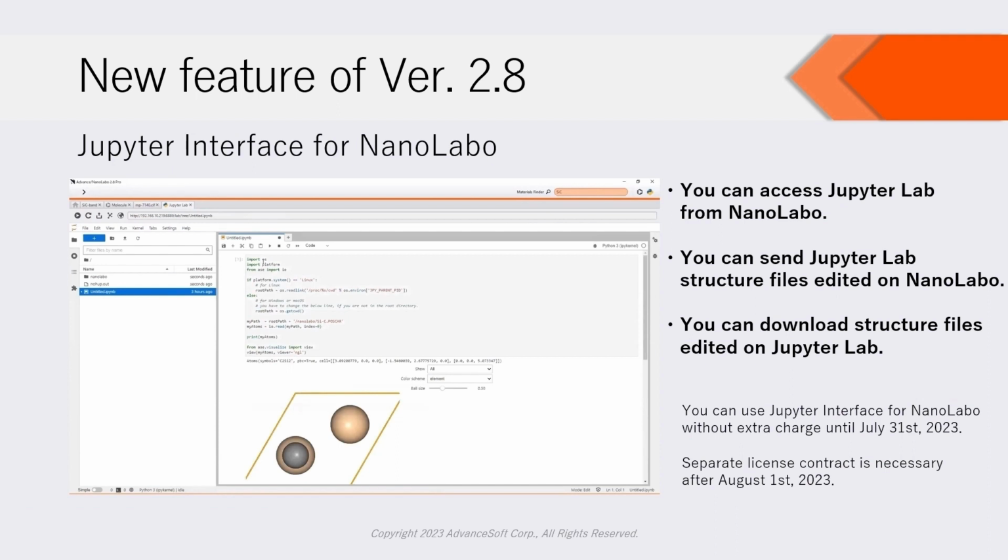A new feature of version 2.8 is the Jupyter interface for NanoLabo. This interface enables you to access Jupyter Lab from NanoLabo. You can send and receive structure files between NanoLabo and Jupyter Lab interactively. You can use this function without extra charge until July 31, 2023.